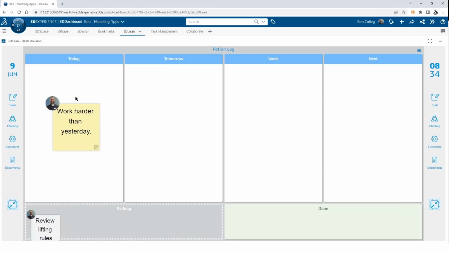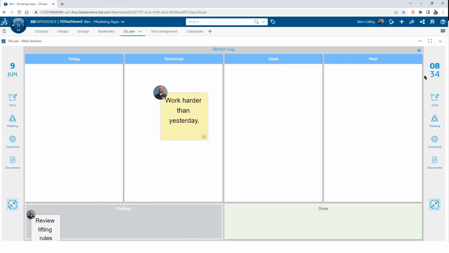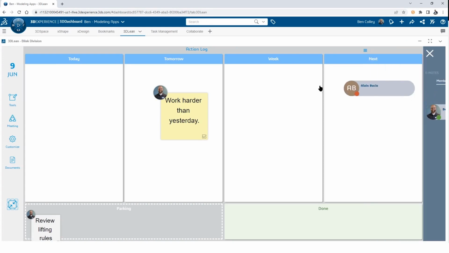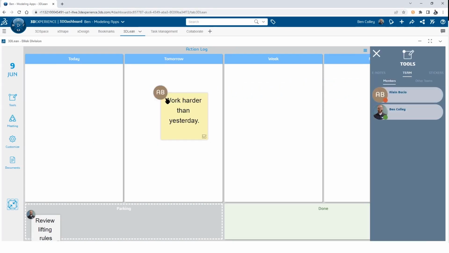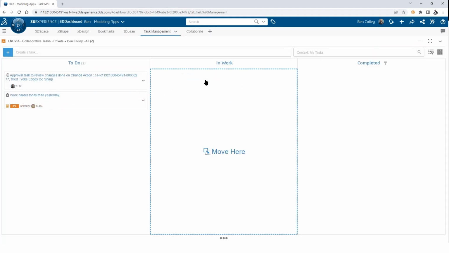Want to put off that task till tomorrow? Click and drag. Want to give that task to someone else? Click and drag. Want to stop procrastinating and get to work? Click and drag.